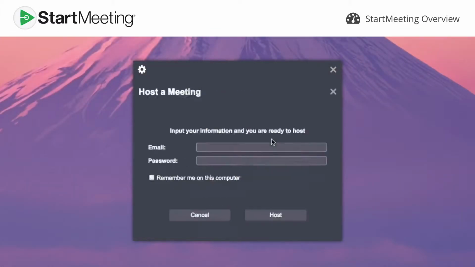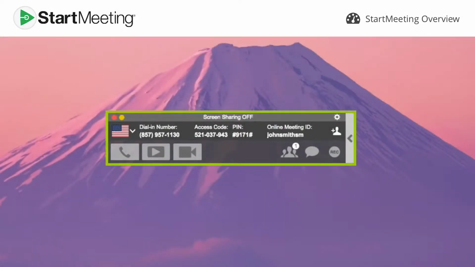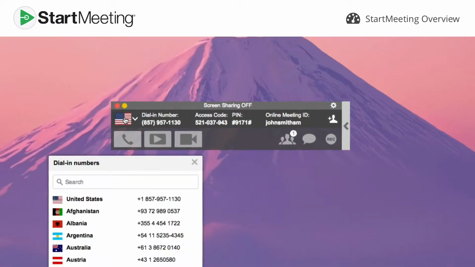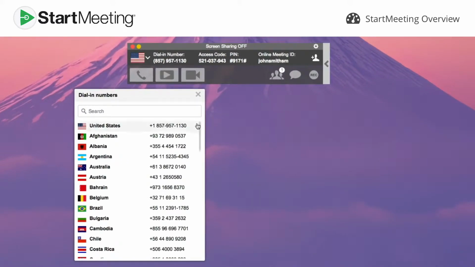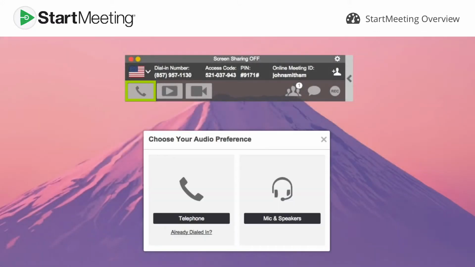Select Host and enter your email and password. The meeting dashboard appears with one-click access to controls and features. Click the arrow next to the flag to display all the available local in-country dial-in numbers. Choose Phone to sync your call with the online meeting or to connect using VoIP.